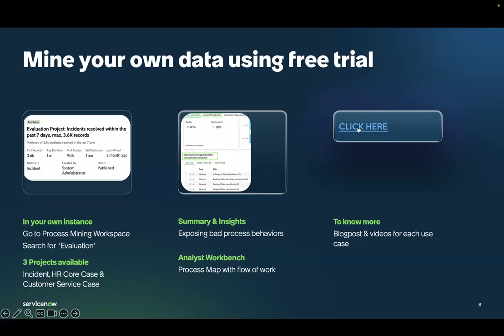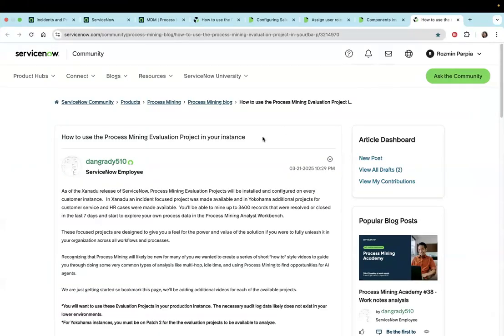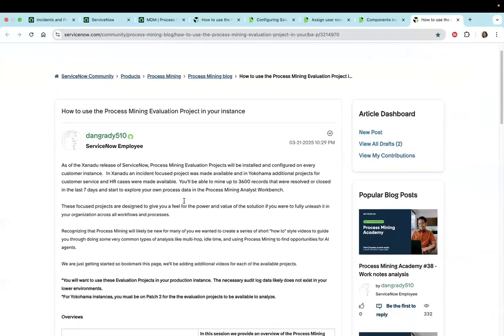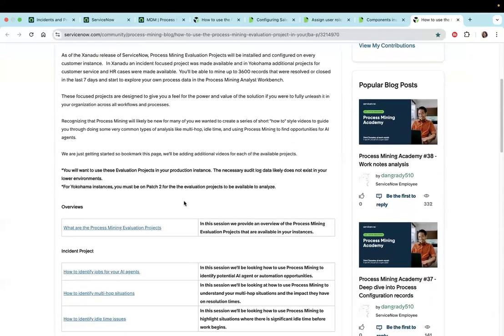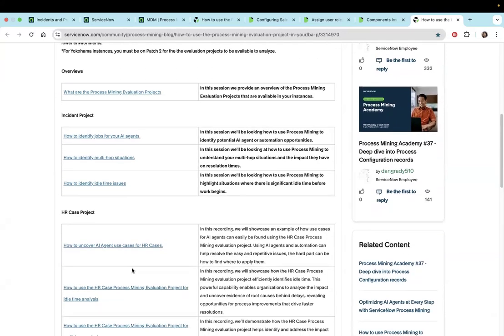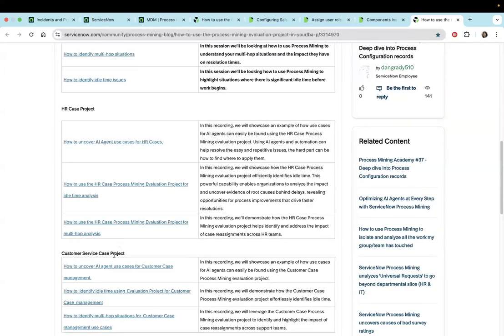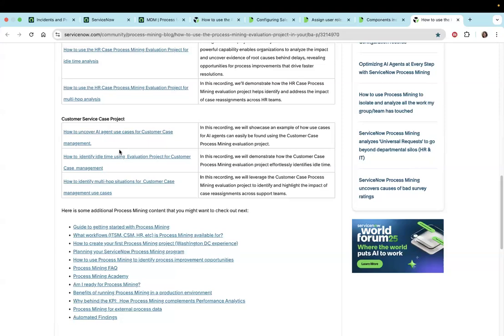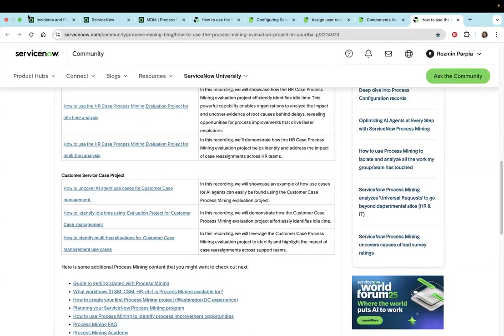And there is a blog post out there, the link to which is here. If I open that blog post, it lands here, where you have this post by Dan, where we're talking about how to use the evaluation project in different use cases, like how to do it for incident, HR case, customer service. So do use these video recordings, click on whatever seems relevant for you, and make sure that you use these recordings and try out the product.